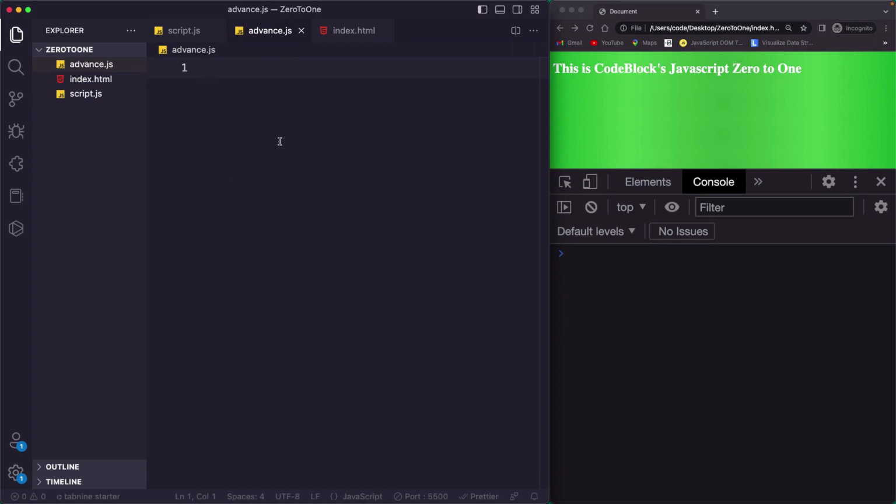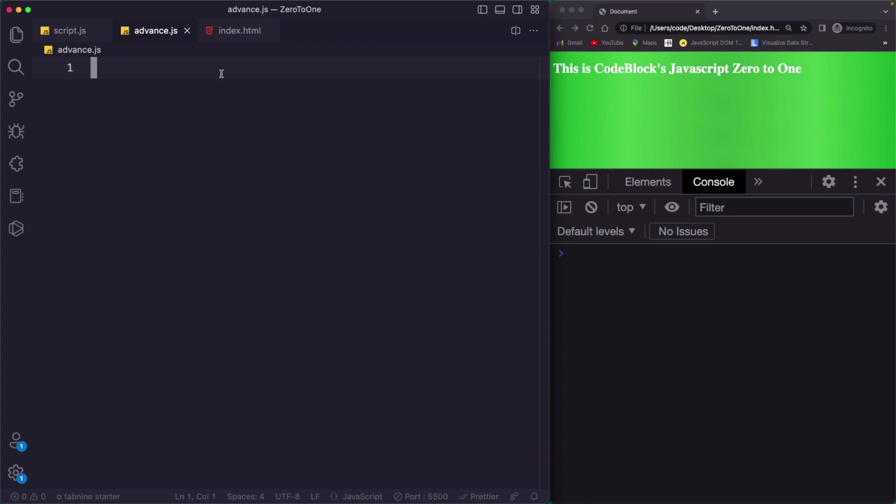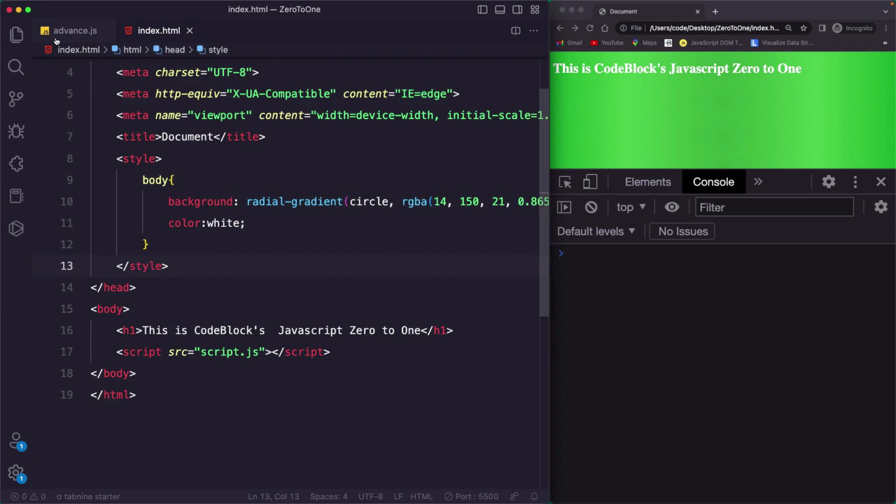So the transition that is going to happen right now from basics to almost advanced, we will be covering in this advanced.js file. And then some more deep level concepts, for that we will be creating another file. Now I'm going to close this script.js, and of course to run this advanced.js over here we need to build a bridge between them, so we need to link both of them.